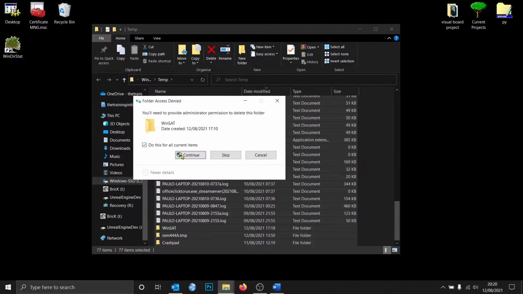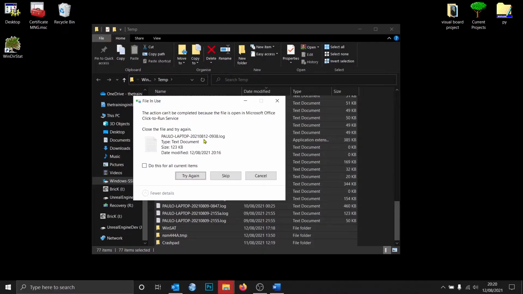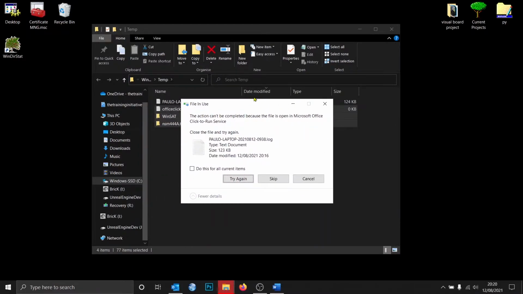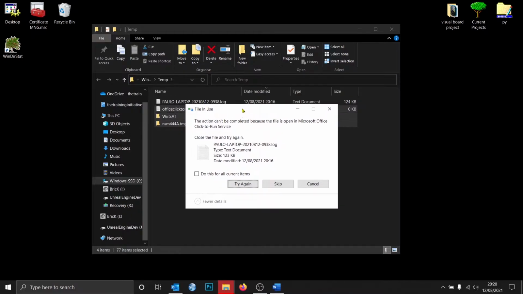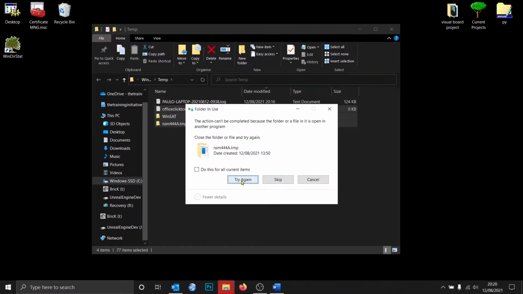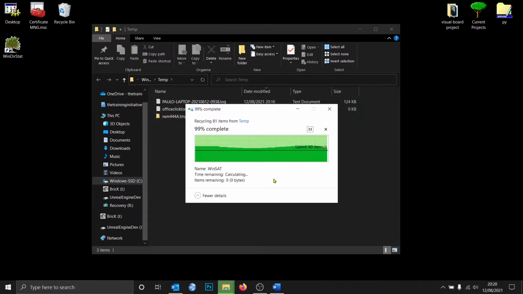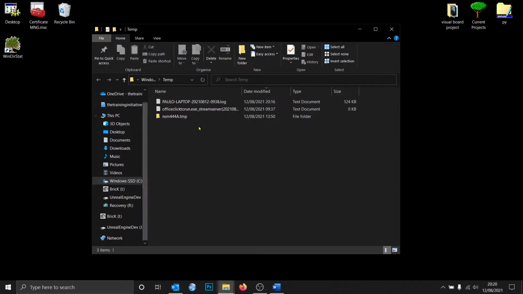And press continue. And this is normal. These are the files that are currently being used. So what you want to do is just do this for the current items and click skip, and skip again. Okay, and now you have cleared out the temporary files on the system.